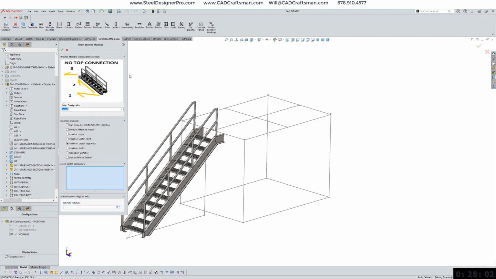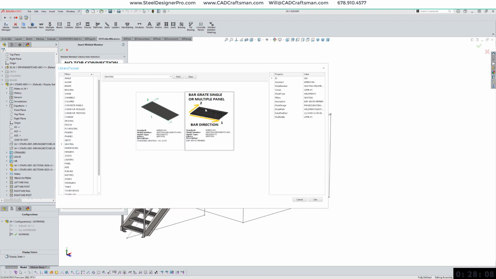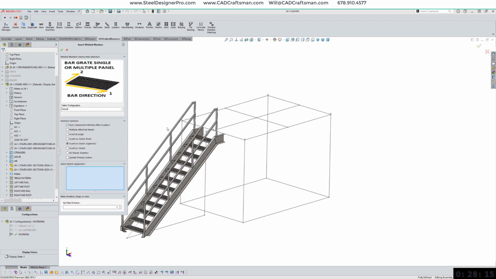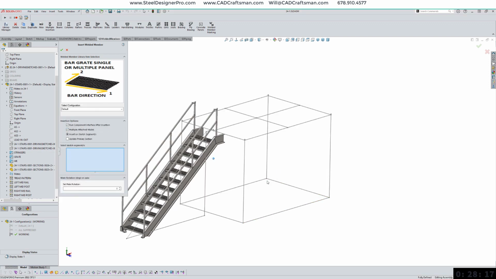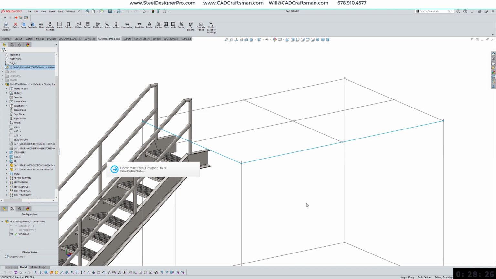Select the SD Welded Members tab and then any filter button. Click the image to bring up the library chooser. The filters appear on the left, and here's where you can select grating. This is how you would select any new filters that you may create in the future. This bar grating is a multiple attached model, so check the box.